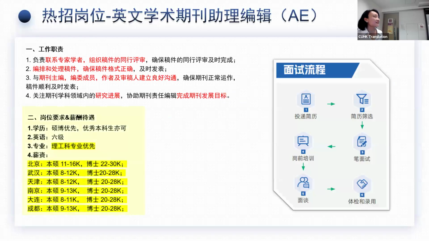So at the last, I would like to add an advertisement of our journal and also the section that we are hiring some assistant editors to take in charge of communication with the scholars and to process the manuscripts according to the procedure I just showed you. And these are the requirements and also job description here, so you can have a look at it if you're interested in it. And now we are hiring people for Beijing, Wuhan, Tianjin, Nanjing, Dalian, and Chengdu. So you can select where you would prefer, and feel free to contact me.